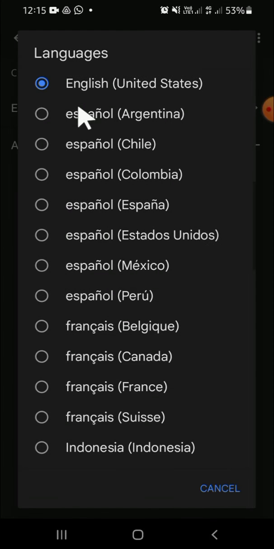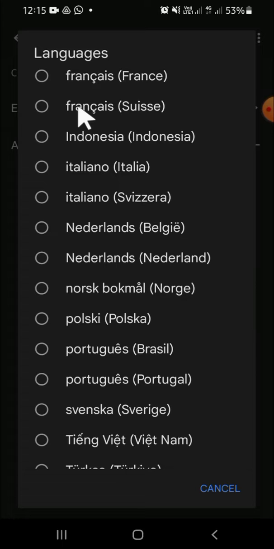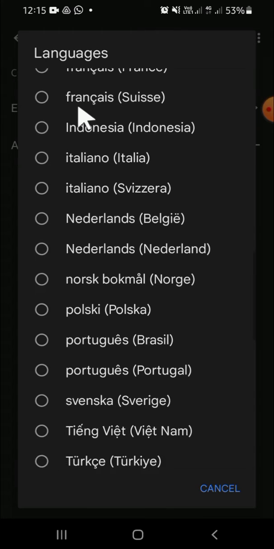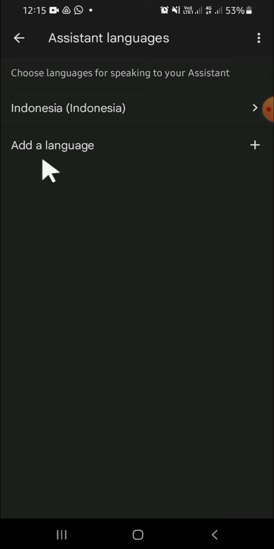Tap on this option, then you can select the language that you want your Google Assistant speak to you. And for example, I'm going to select Indonesia. Okay, and now the assistant language has been changed, and that's how we can change Google Assistant language.